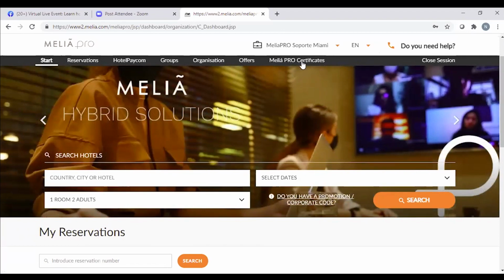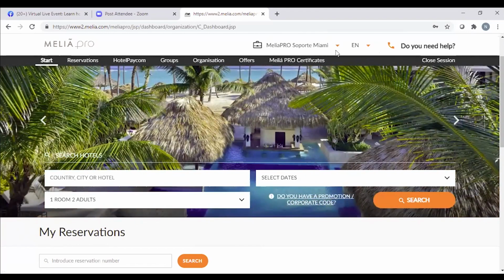Something else that's important to pay attention to. What name is appearing up here? Is it the name of your agency or is it your name? We will get to that as well.